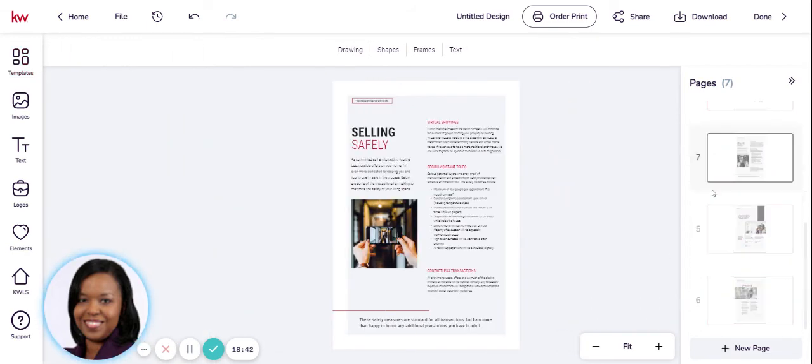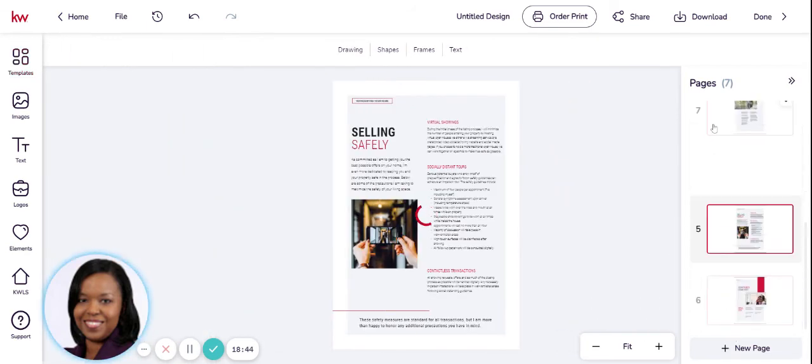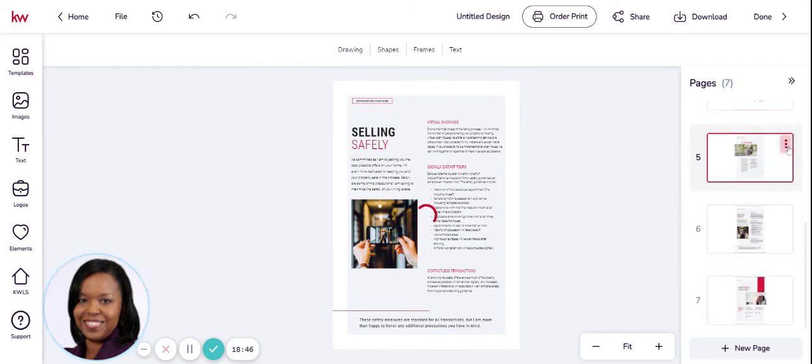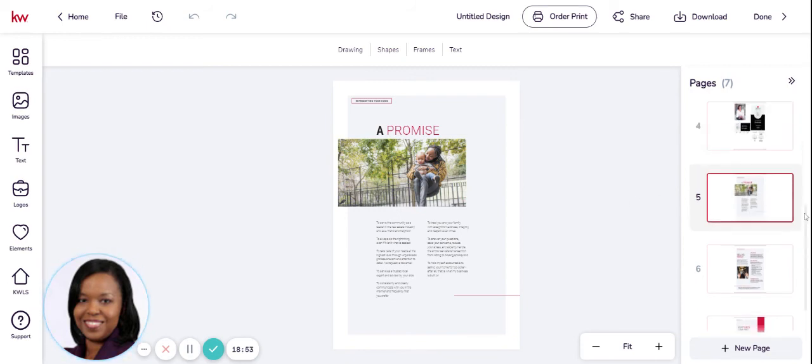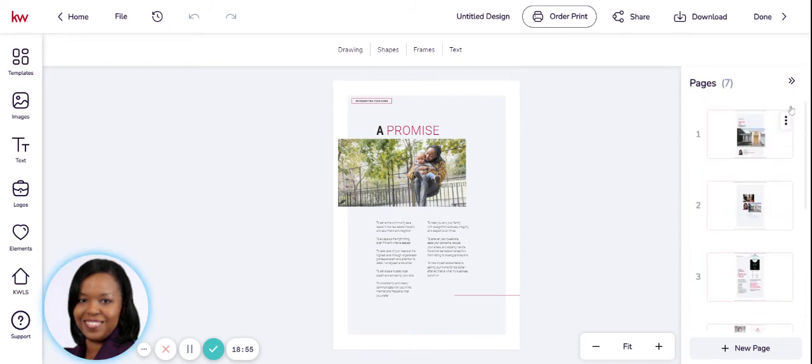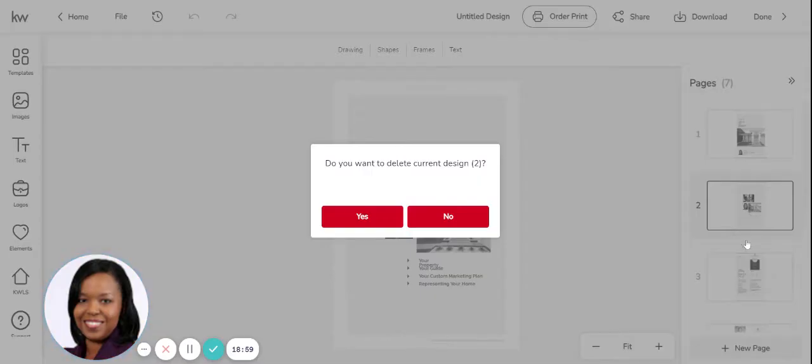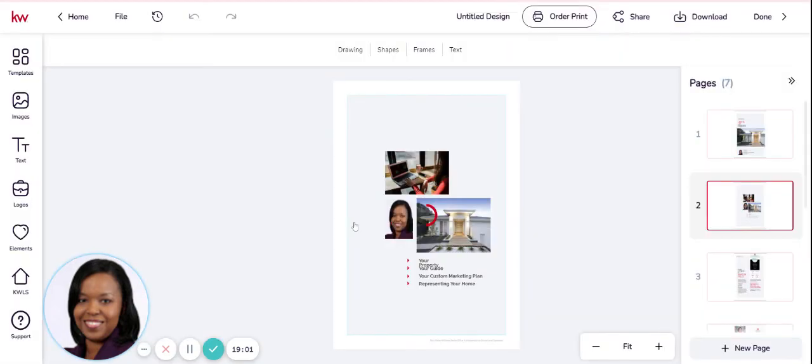If you want to move it someplace else, you can. So you can always change the order of things around. If you want to delete it, you can. If you decide, oh, I don't want this one anymore, I want to get rid of it, all you have to do is click on it, click on the three dots, click delete. It asks for confirmation and it goes away.